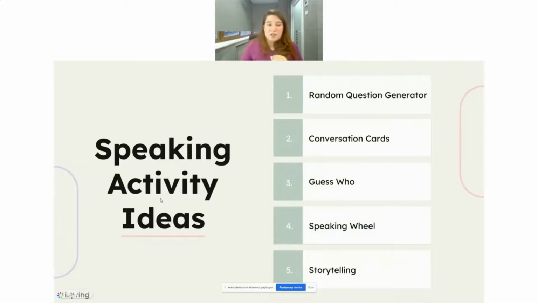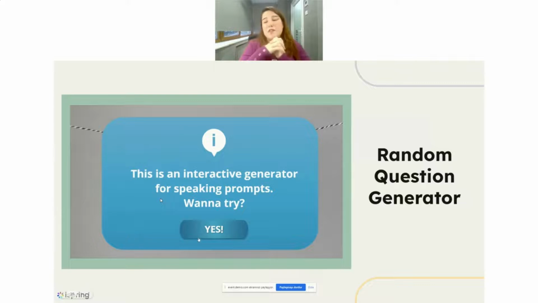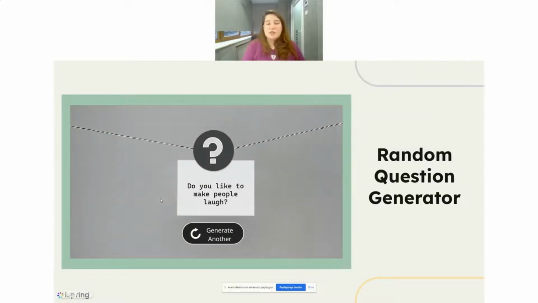So let's just continue with our speaking ideas here. We have a random question generator. In here, we have a basic interface for students, in which we have a generate another button here, and there are some questions coming there.